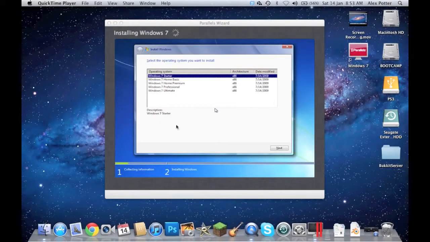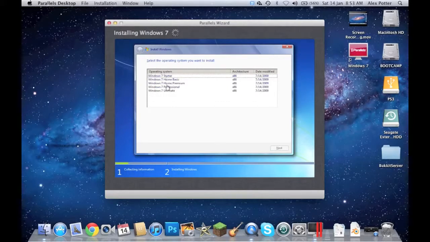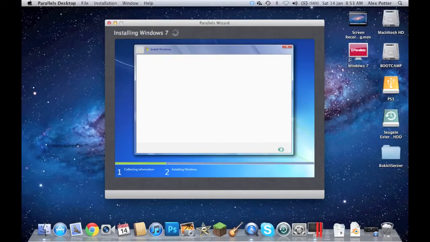Okay, so all the starting windows popped up, but now it says select the operating system that you want to install. Because this is a Windows 7 Ultimate disk, I guess it's giving me all the different ones, but I'm just going to click Ultimate anyway. I'm going to click Next, and it's just going to install the files like that. Parallels simplifies the installation process. You don't need to go through all the partitioning of the hard drive and all that. So again, I'll come back when this is all finished. This will take up to 20 minutes to half an hour.